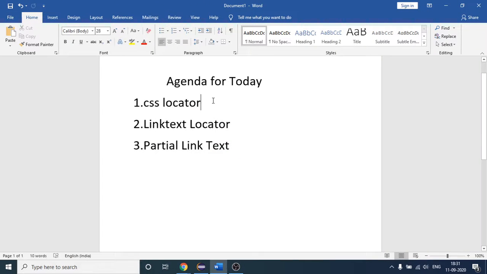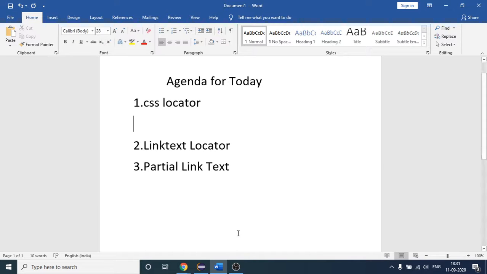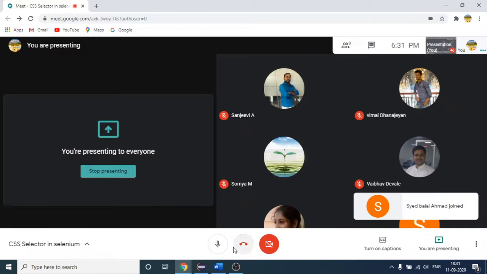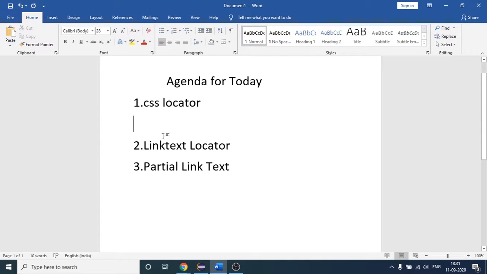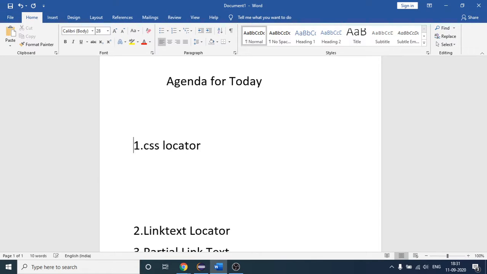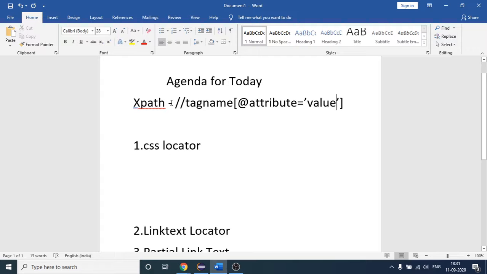Okay, so before discussing, let us first discuss how to write the syntax of the locator. Sorry, not XPath. XPath we have already covered. So we have to write the locator for CSS. You know that we have already covered XPath, and the syntax I told you for XPath is tag name, at the rate, attribute equals to value. So this is the syntax for XPath.